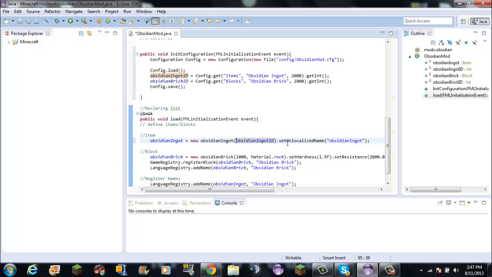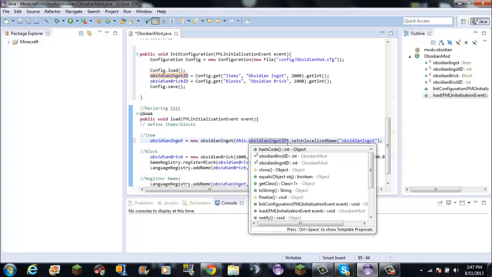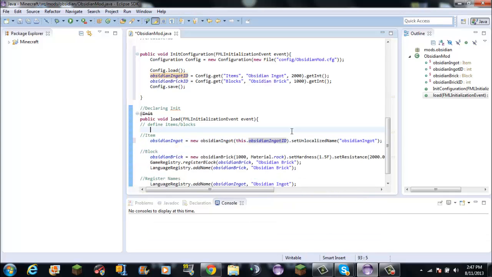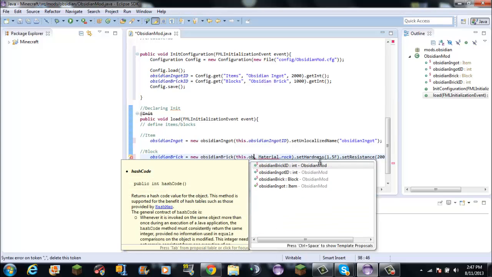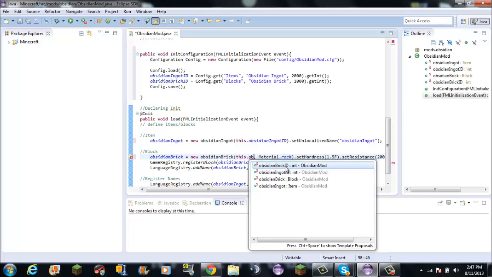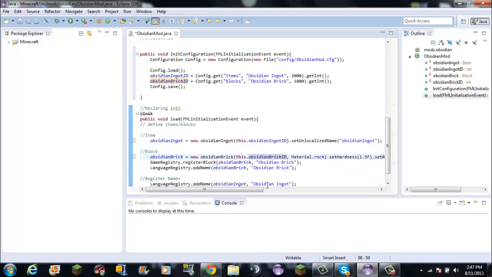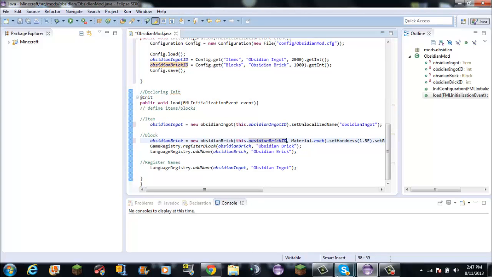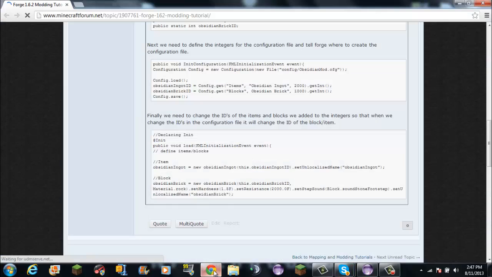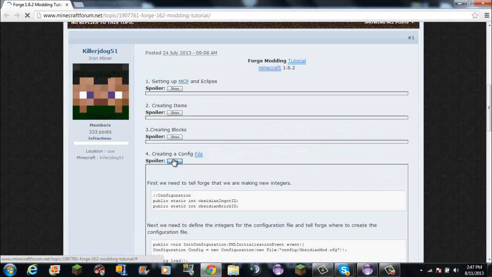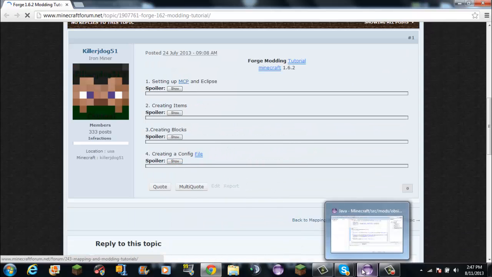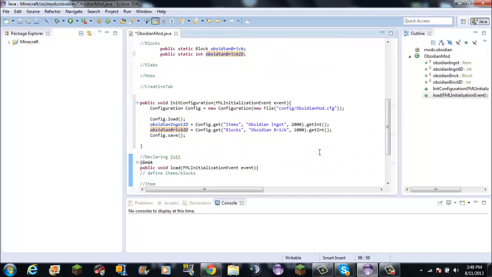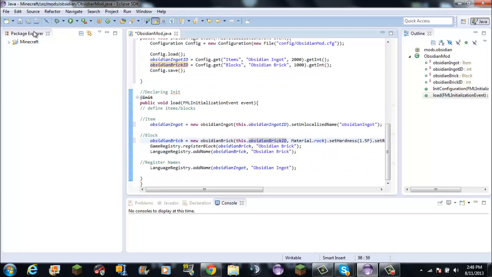Oh wait, I forgot you need this. You need it to be this dot obsidian ingot. So we'll do the same for this. This dot obsidian brick ID. Alright. And really all you guys would have to do is copy stuff from the forum, or if you wanted to, you can of course type it out like I am. But that's really about it.